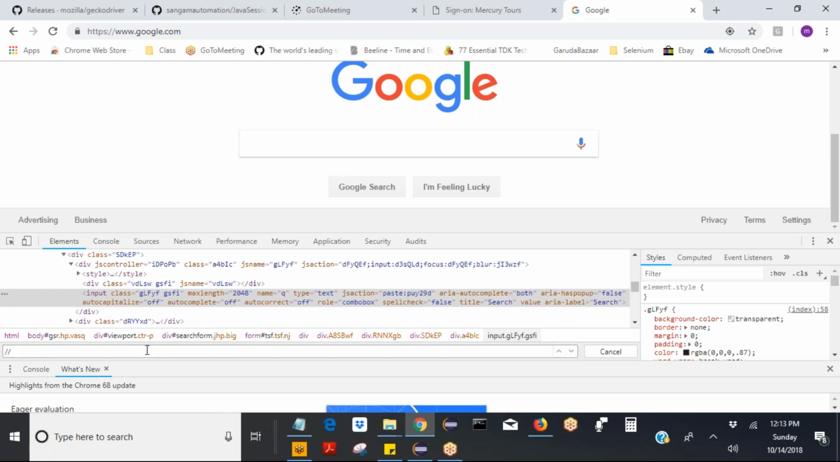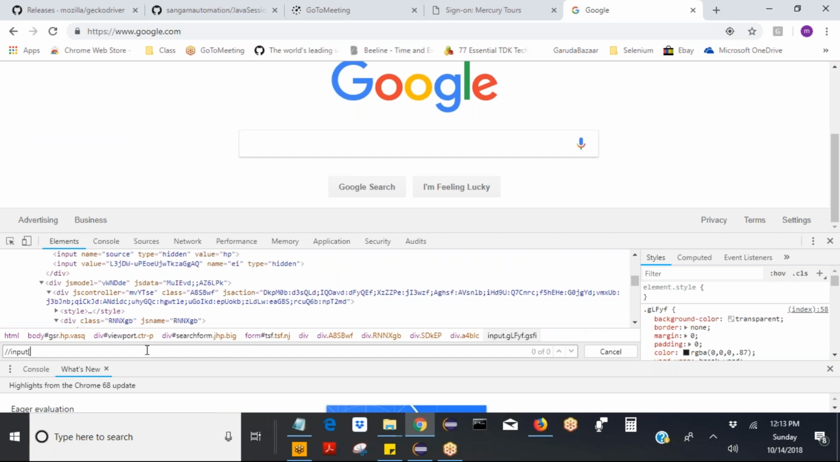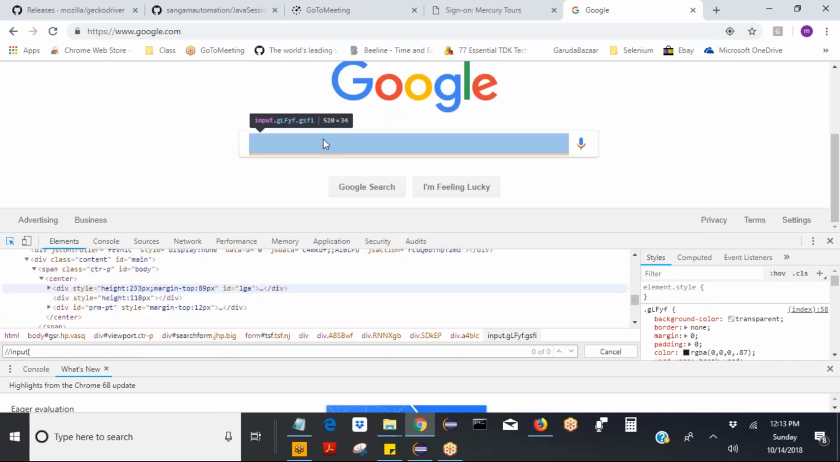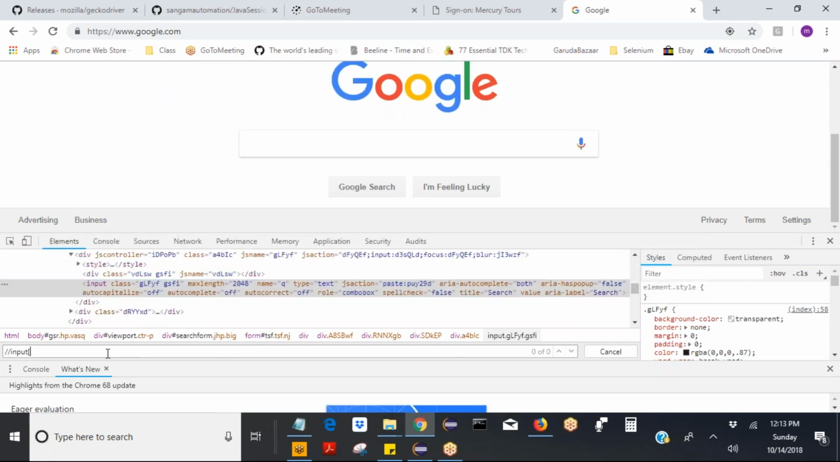Now tell me the XPath for input. So what I can go for here is name, correct, name q. So @name, even though it's a full match, I am going for the partial match so that I can modify it later if I have to. q. Exactly one match, no issues.